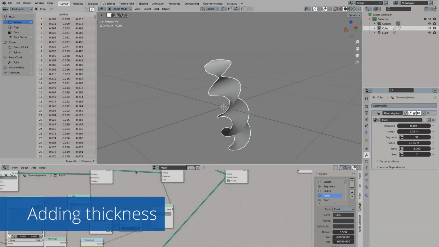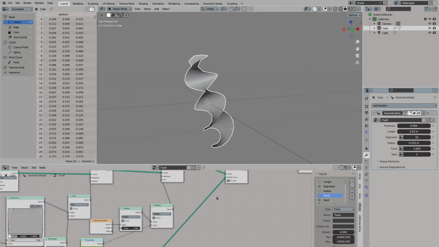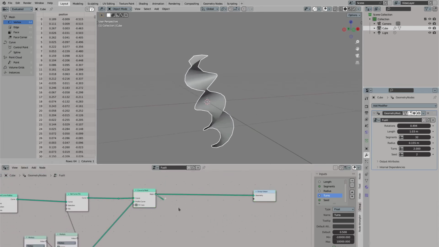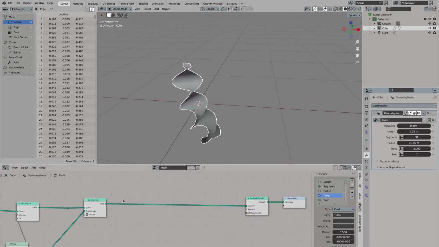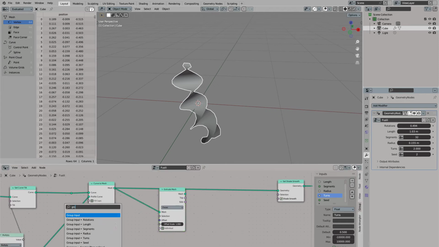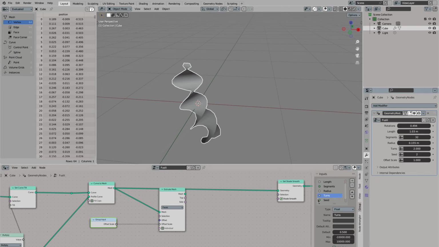Now it is time to give our pasta some thickness. First I am setting the shading to smooth. And now let's add an extrude node. And let's connect the offset scale to our group input. And now we can control the thickness of our pasta through our modifier.